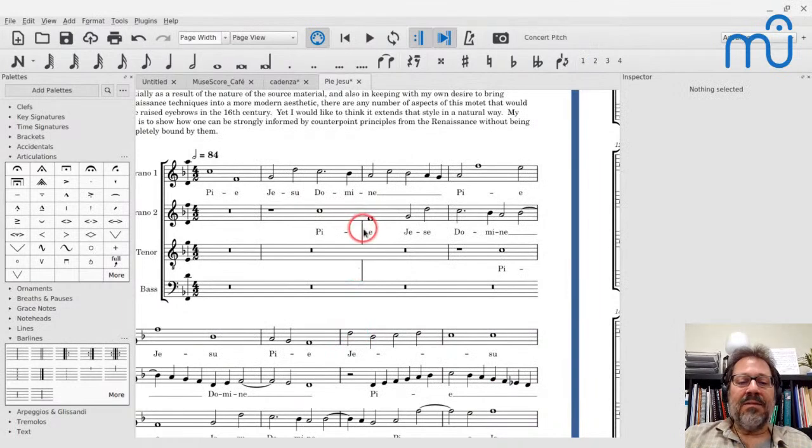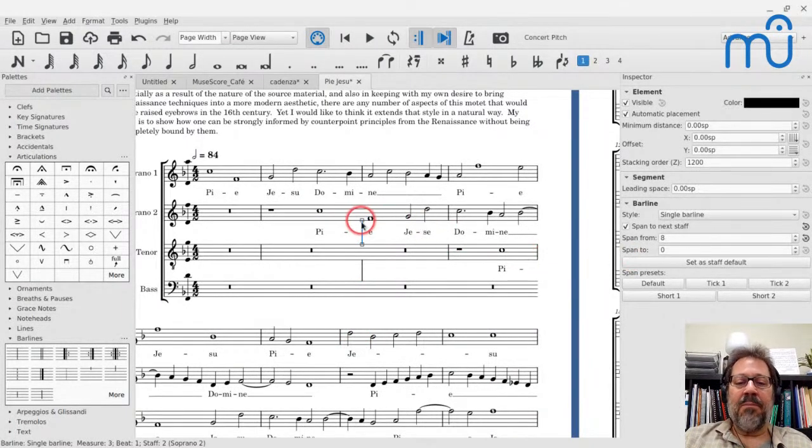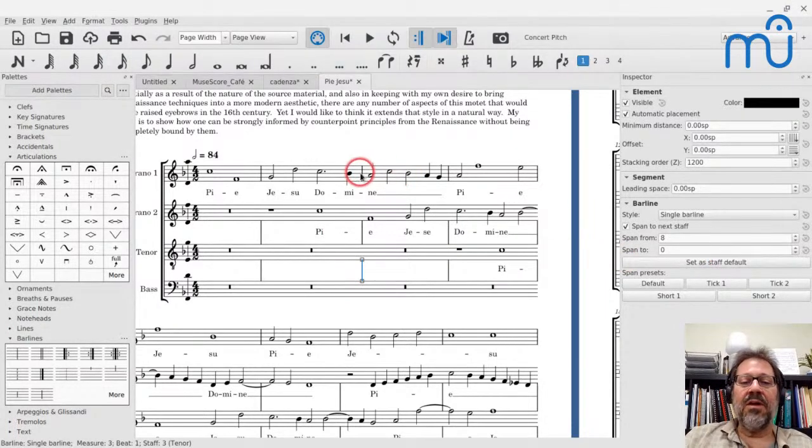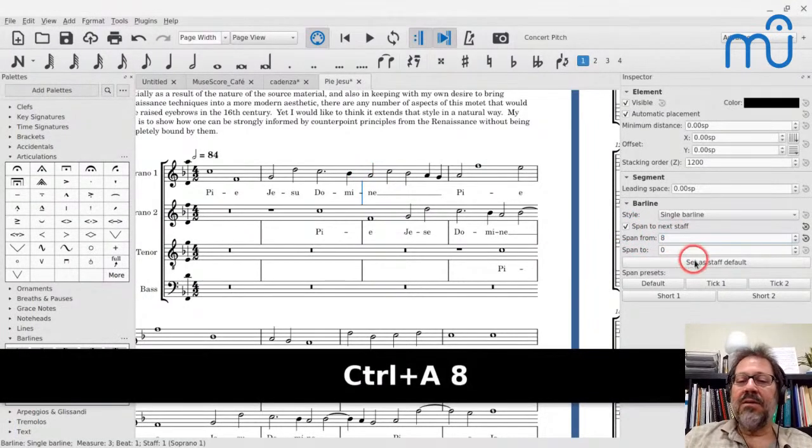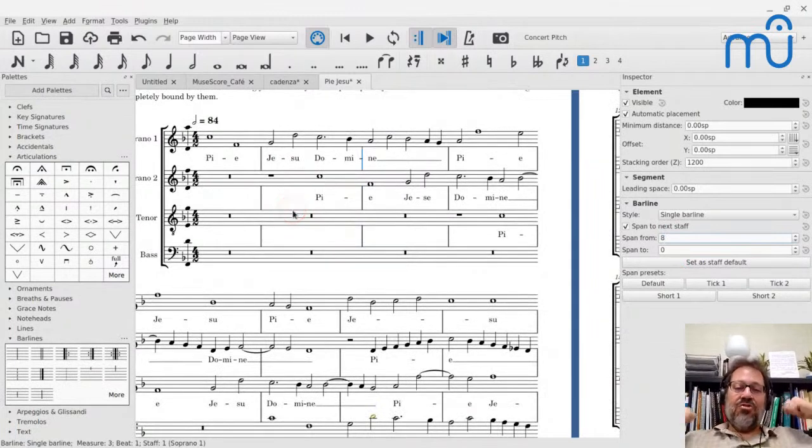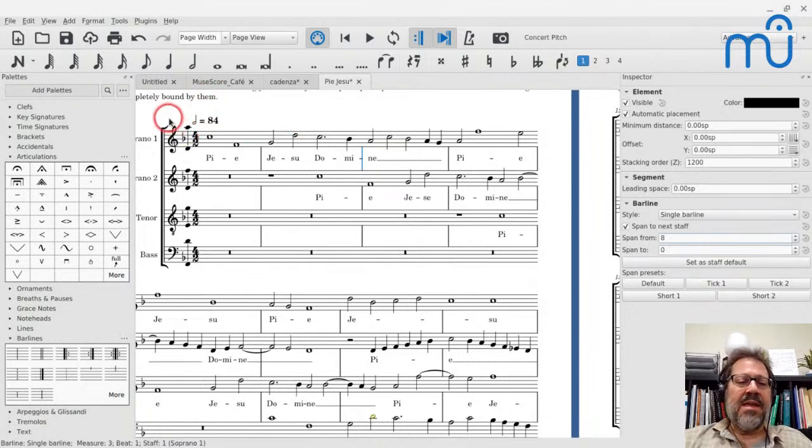Now I can select this, the between-staves bar line I just added, and click set as staff default. And now all the bar lines on that staff are that way. And then the same with that other one I did, set as staff default. And then do the same on the top staff. Span the next staff, span from 8, set as default. Now I've got Mensurstrich. And this is a really common way that Renaissance music is presented.